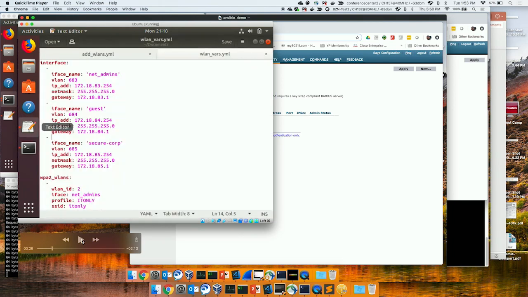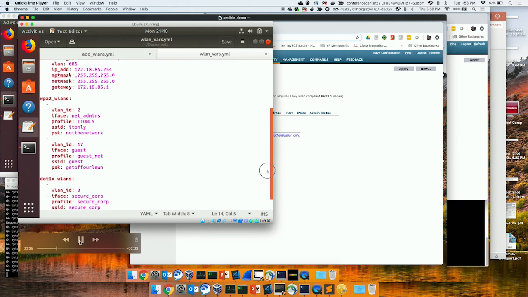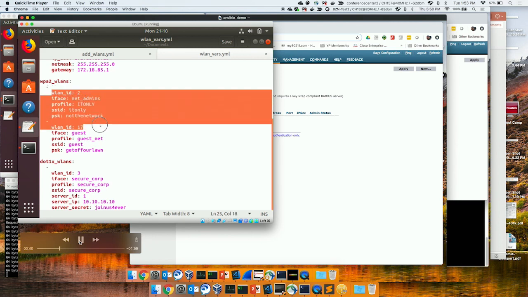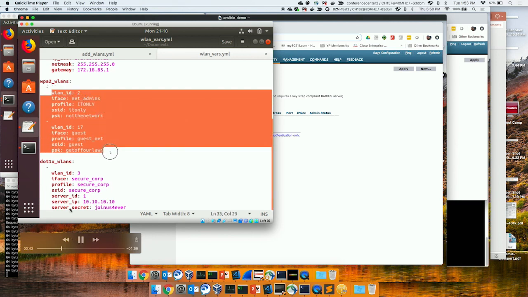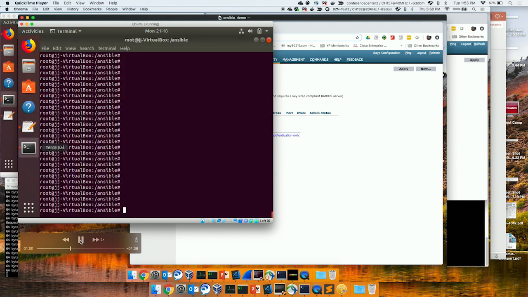First thing, this is my variables file. This is what that playbook is going to look at when it's building the WLANs that you've designated in there. So in this particular example, I have set up 3 interfaces, 2 WPA2 WLANs, and 1 .1x WLAN. So my playbook is going to go through and it's going to build the appropriate amount of WLANs and push them out to the controller. So we'll pop in here. This is 7.6 for the controllers.